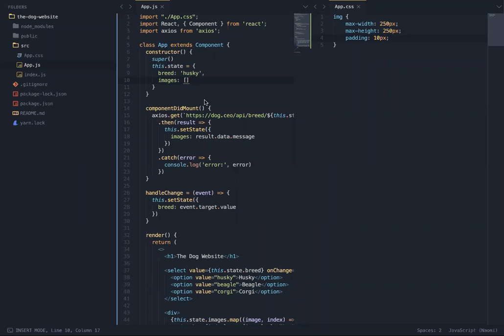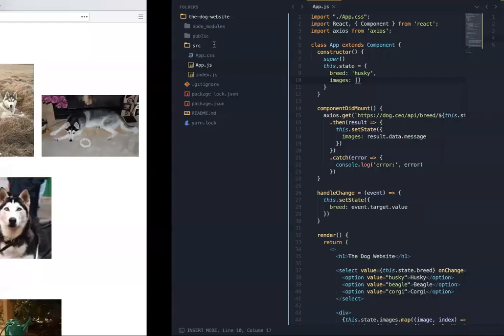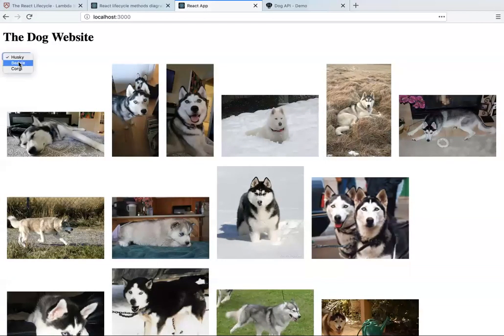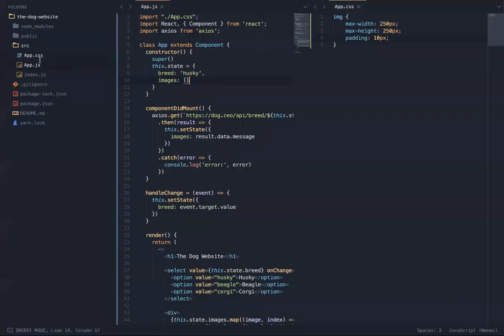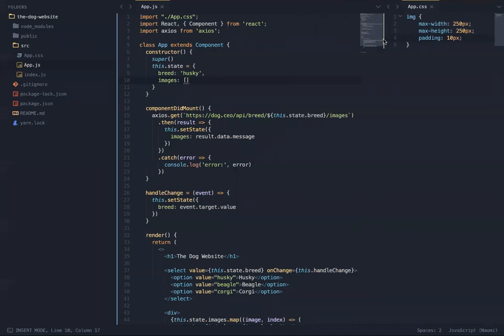All right, so some of you have said that the image list doesn't actually update when we change the value. Let's get it to update to new images of the new breed when we change that select value. So you'll see that we're running that API call inside of componentDidMount, right? But what's the problem with this? What's the problem with calling our API endpoint in componentDidMount?